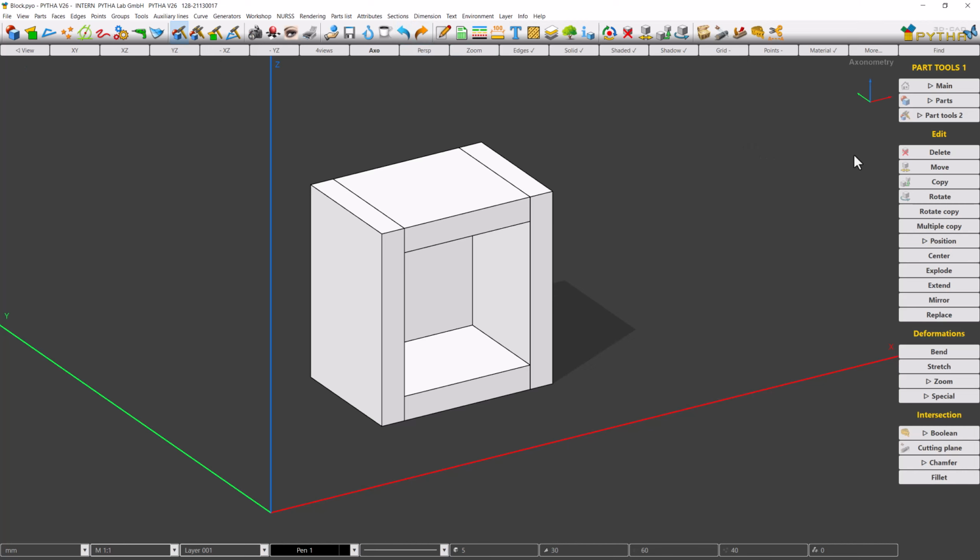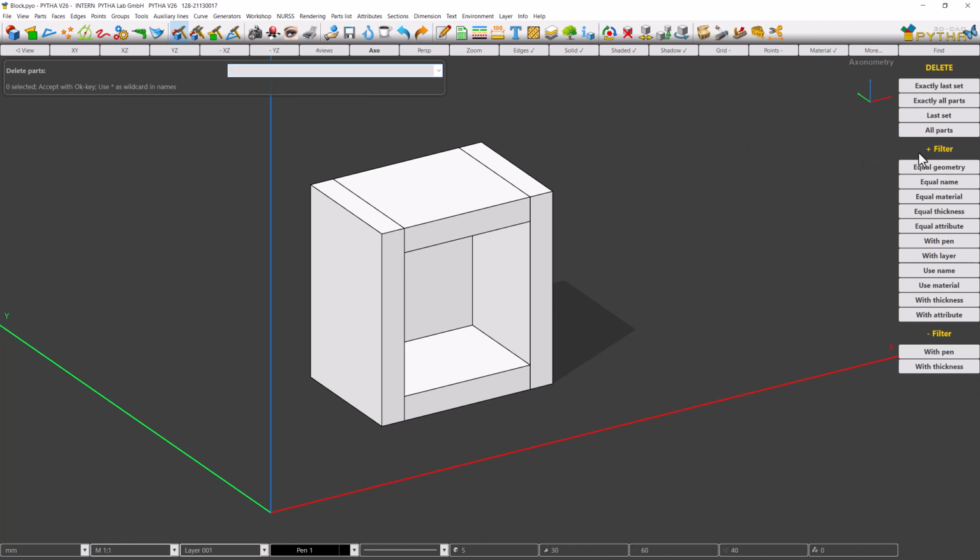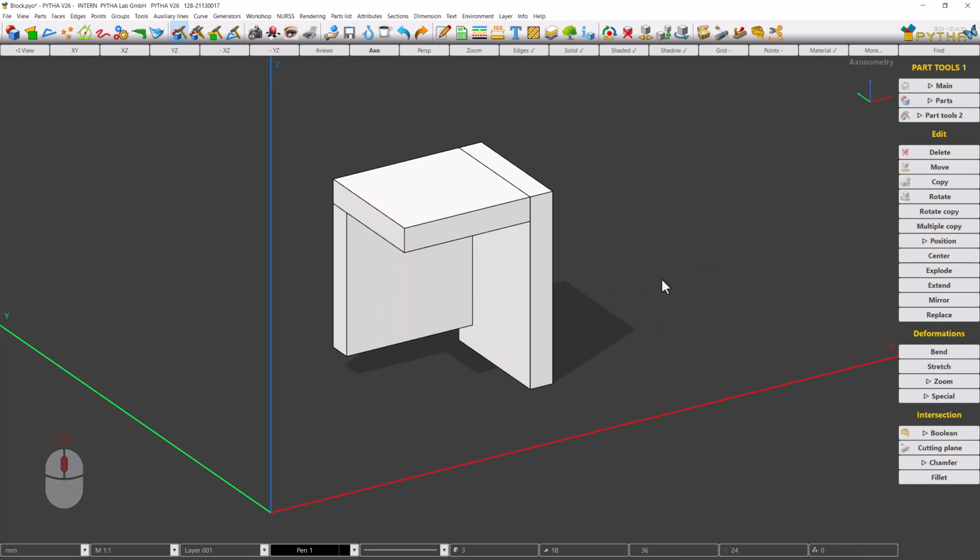I then activate the Delete tool again. PYTHA again asks which parts I want to delete. This time I select several parts one after the other by left-clicking on them. If I click on one of the selected parts again with the left mouse button, it is removed from the selection. It then no longer lights up orange and will therefore not be edited. You can take as much time as you like for this process. Only when you press the middle mouse button does PYTHA end the selection mode and delete the selected parts.